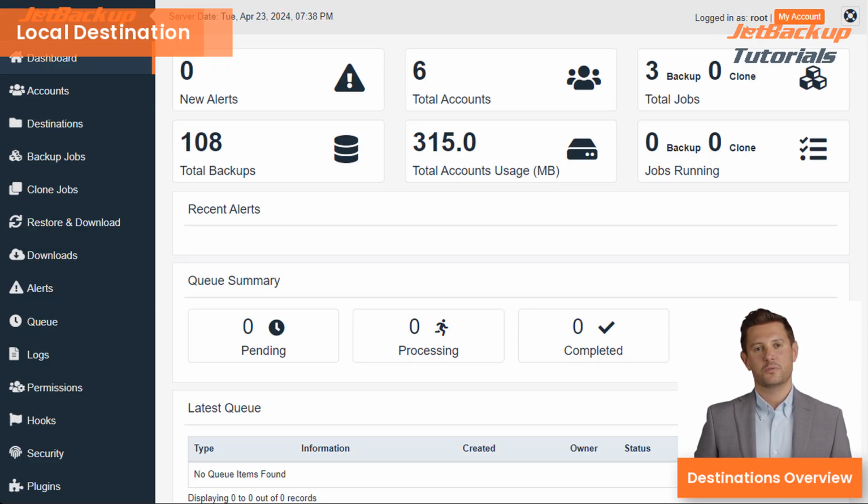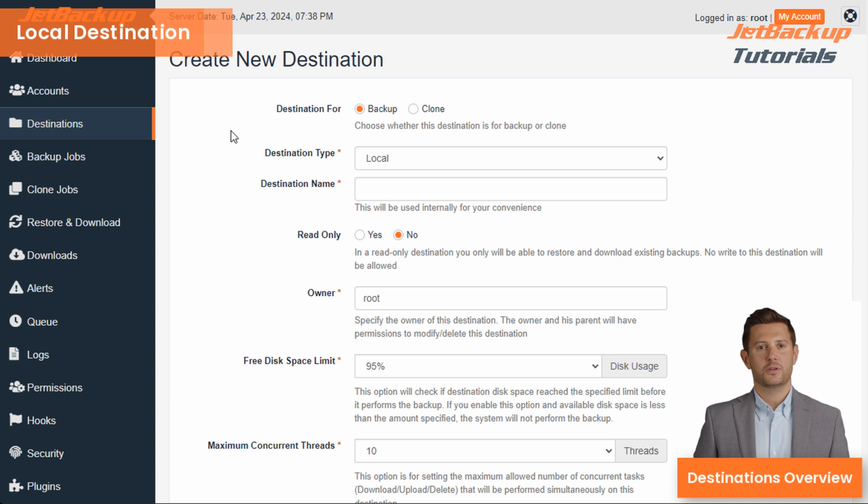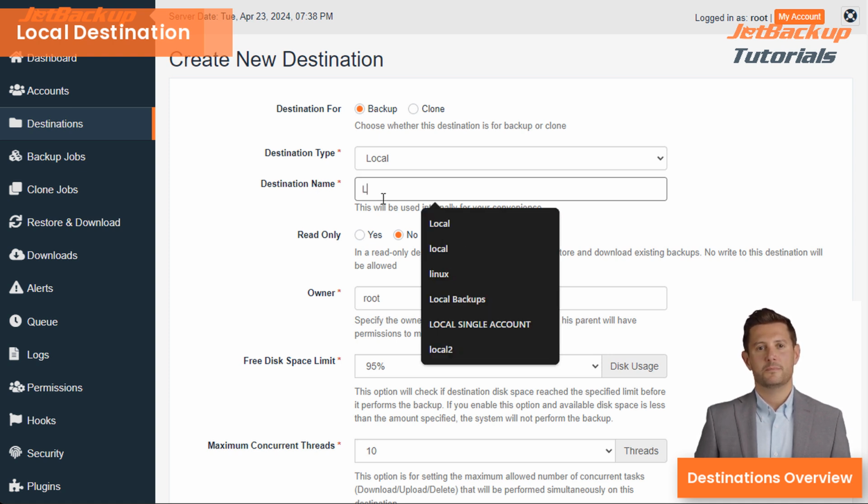Local destinations will simply save backup data to a specified local directory on the same server. This backup type has the benefit of no I/O or network overhead, as it doesn't need to transfer any data off the server. To set up a local destination, we'll open up the Create New Destination menu. From here, we'll need to specify the destination directory and then click Save.